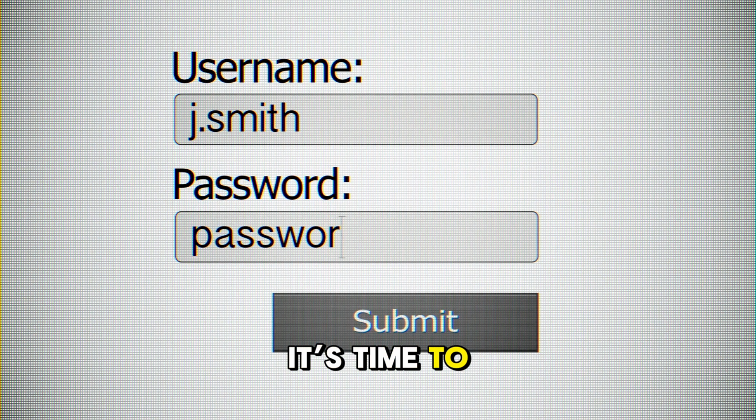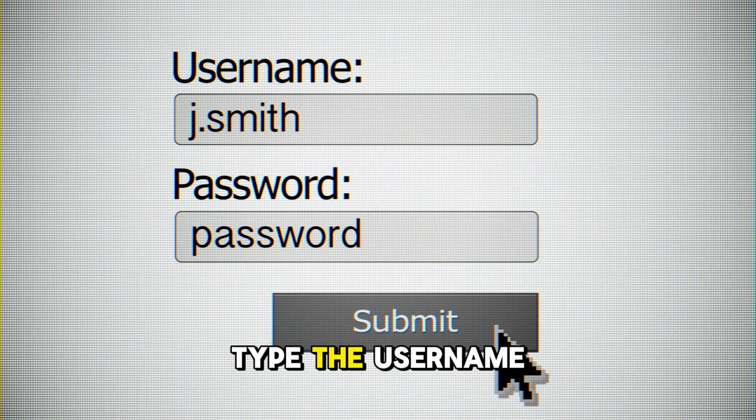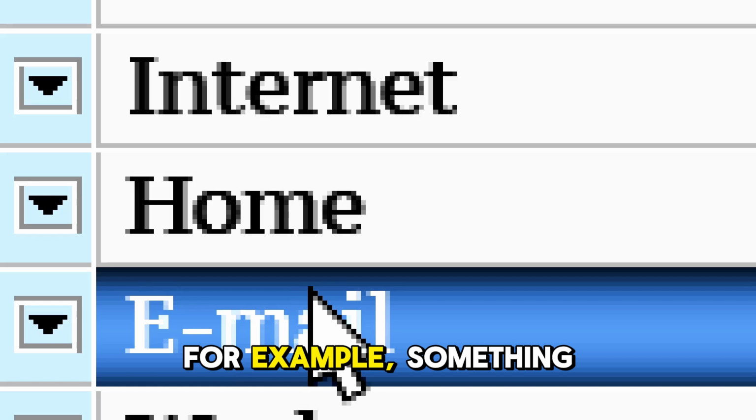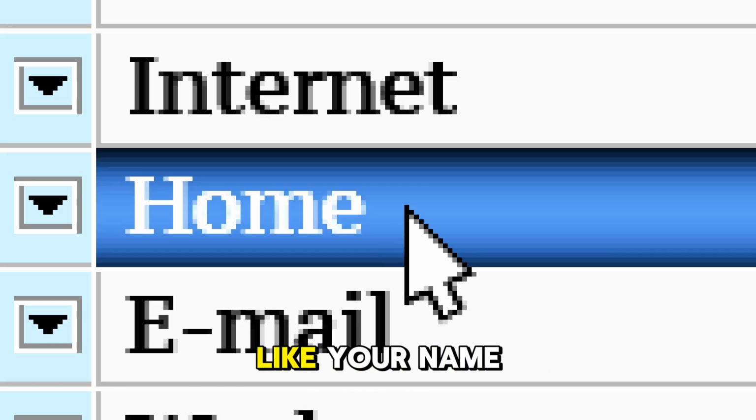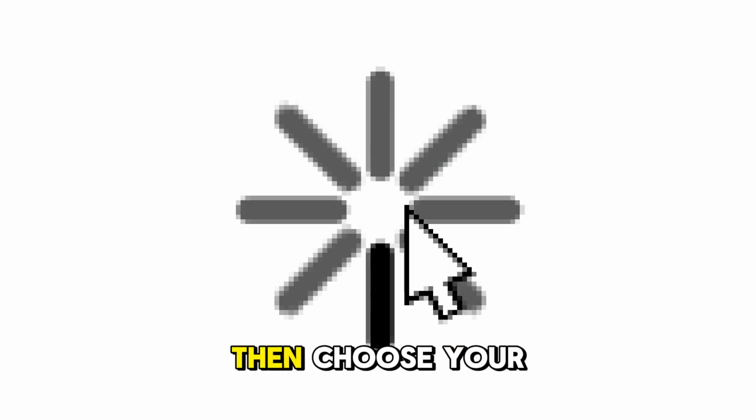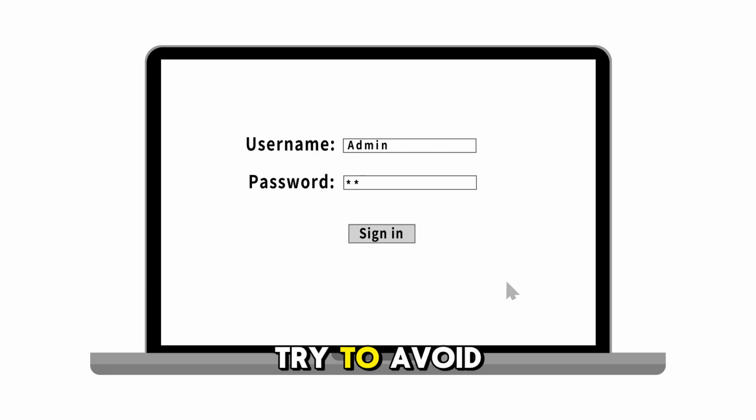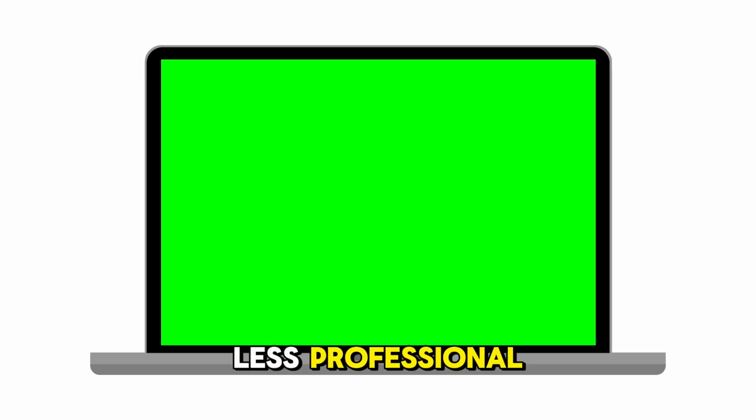Now, it's time to create your email address. Type the username you want, for example, something professional like your name or business name. Then choose your email domain. Try to avoid usernames with too many numbers because they may look less professional.